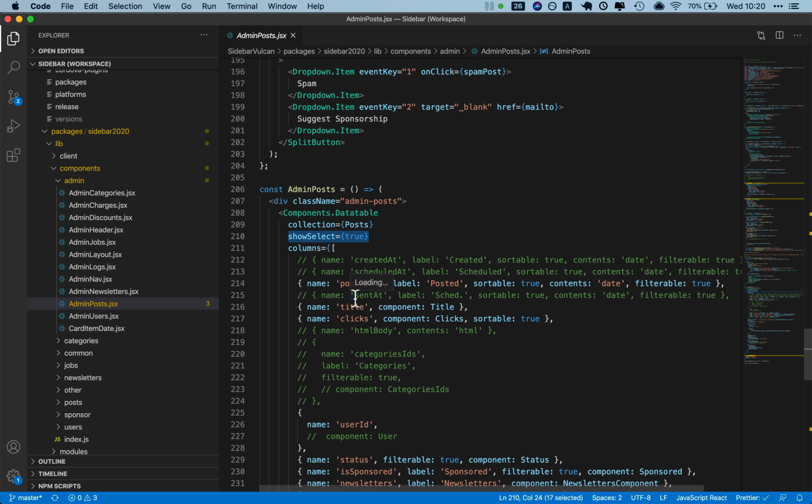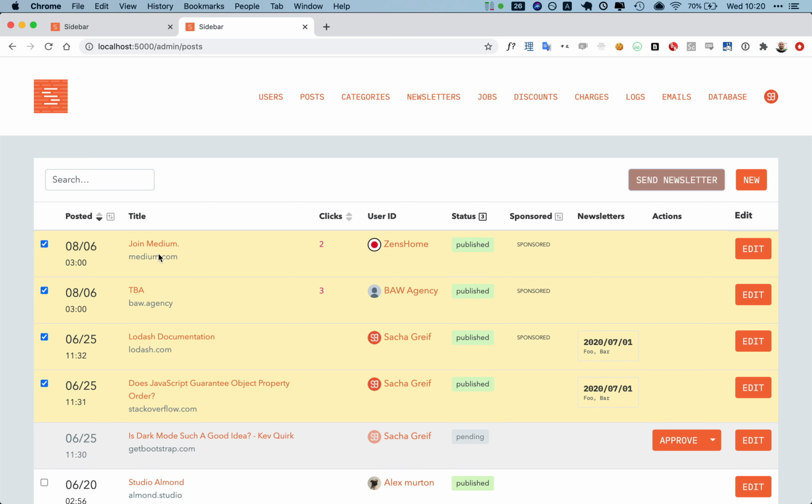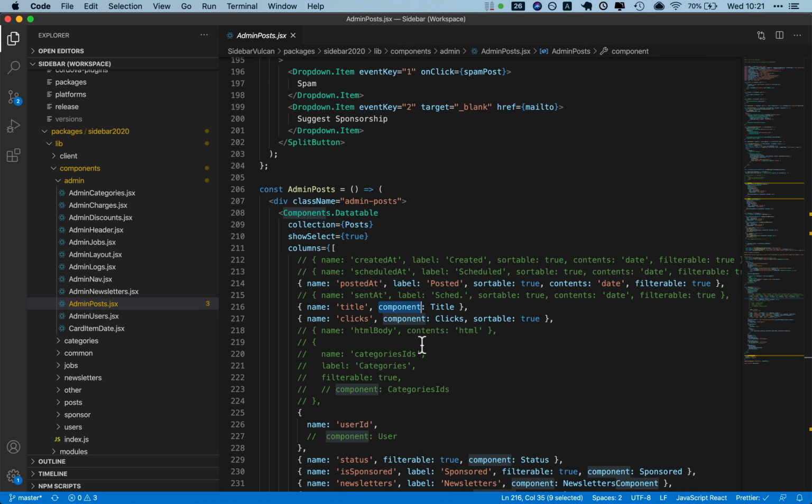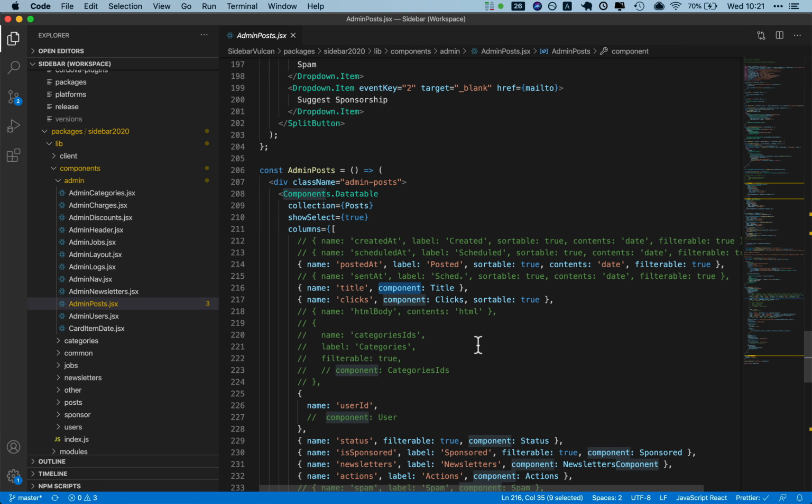Columns is something you'll probably use a lot. If you're using the data table, it lets you specify which columns to show instead of just showing every possible field of the documents. And you can select not only the fields, but also how to display them. So you can pass a component. You can see that this is formatted with the title and the domain. The status is also formatted with a special little button here. And you can do all that by passing just React components that will define how you display those fields.